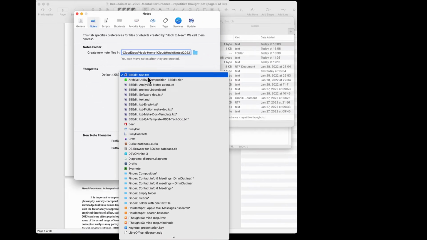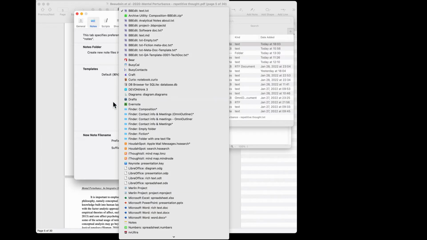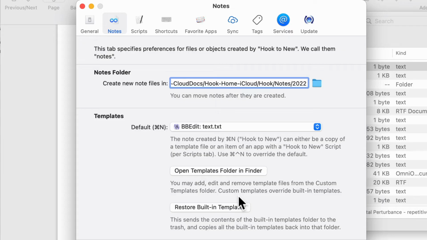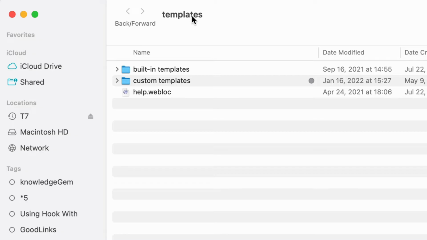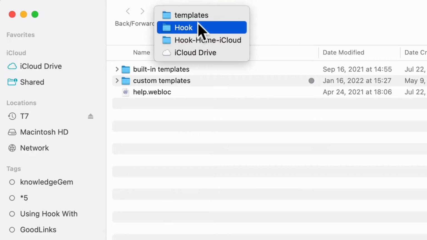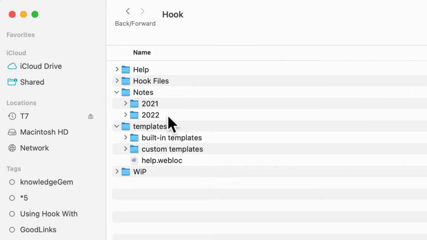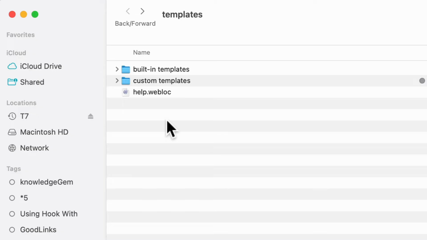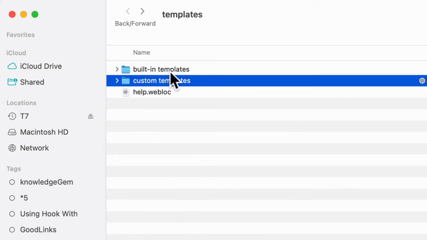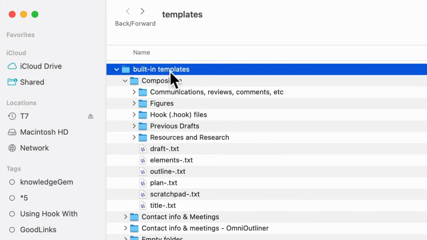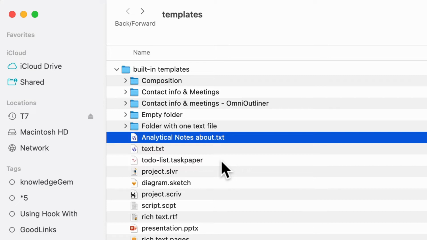I could have used any number of apps here, and these notes are actually based on a template. So let's open the templates folder in Finder. What you'll see is that Hook has a templates folder. The templates directory is in the Hook folder that is created by Hook. So we've got all this stuff here. So I'm going to go back to that. There are built-in templates and there are custom templates. You can customize all the templates. So I've got all kinds of templates that I could have used.